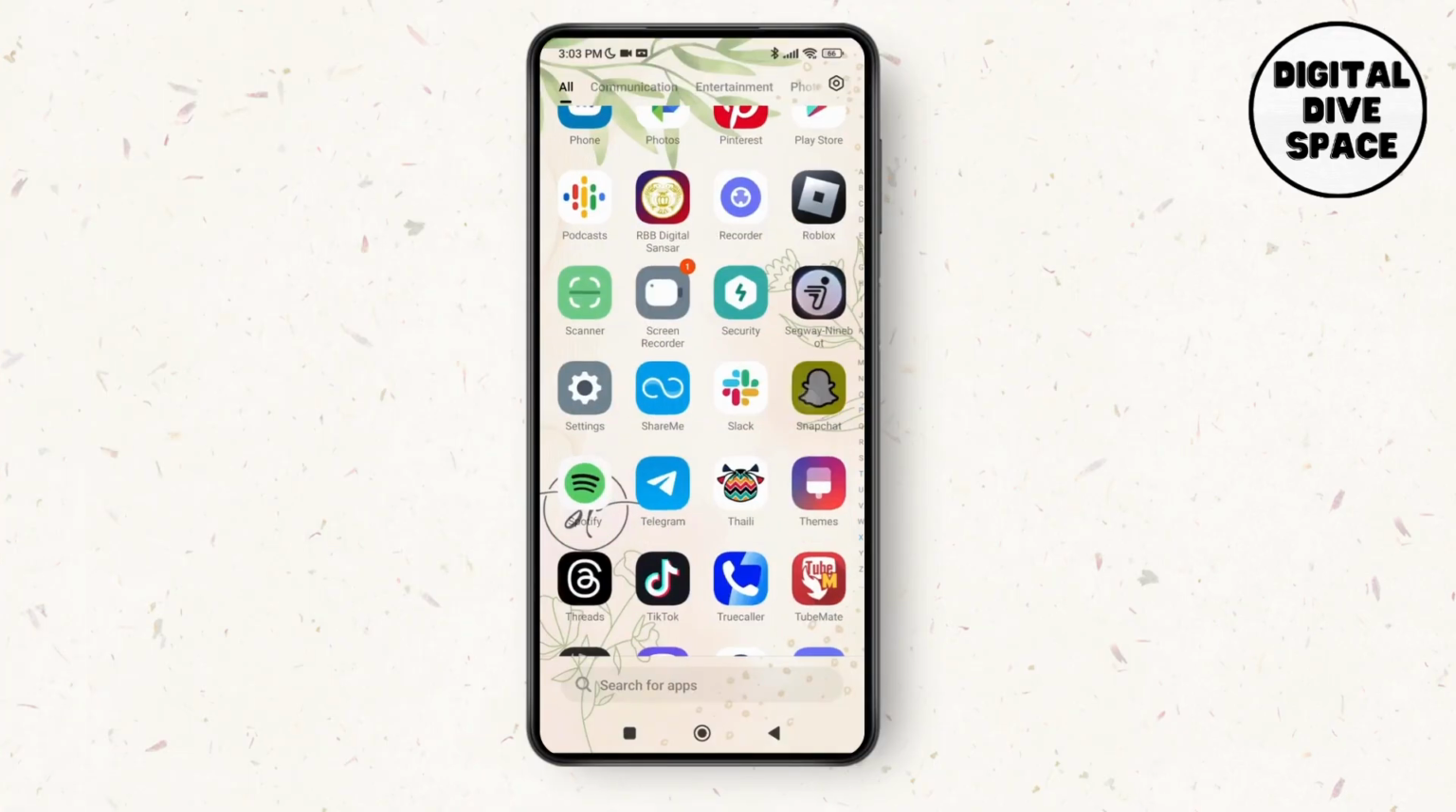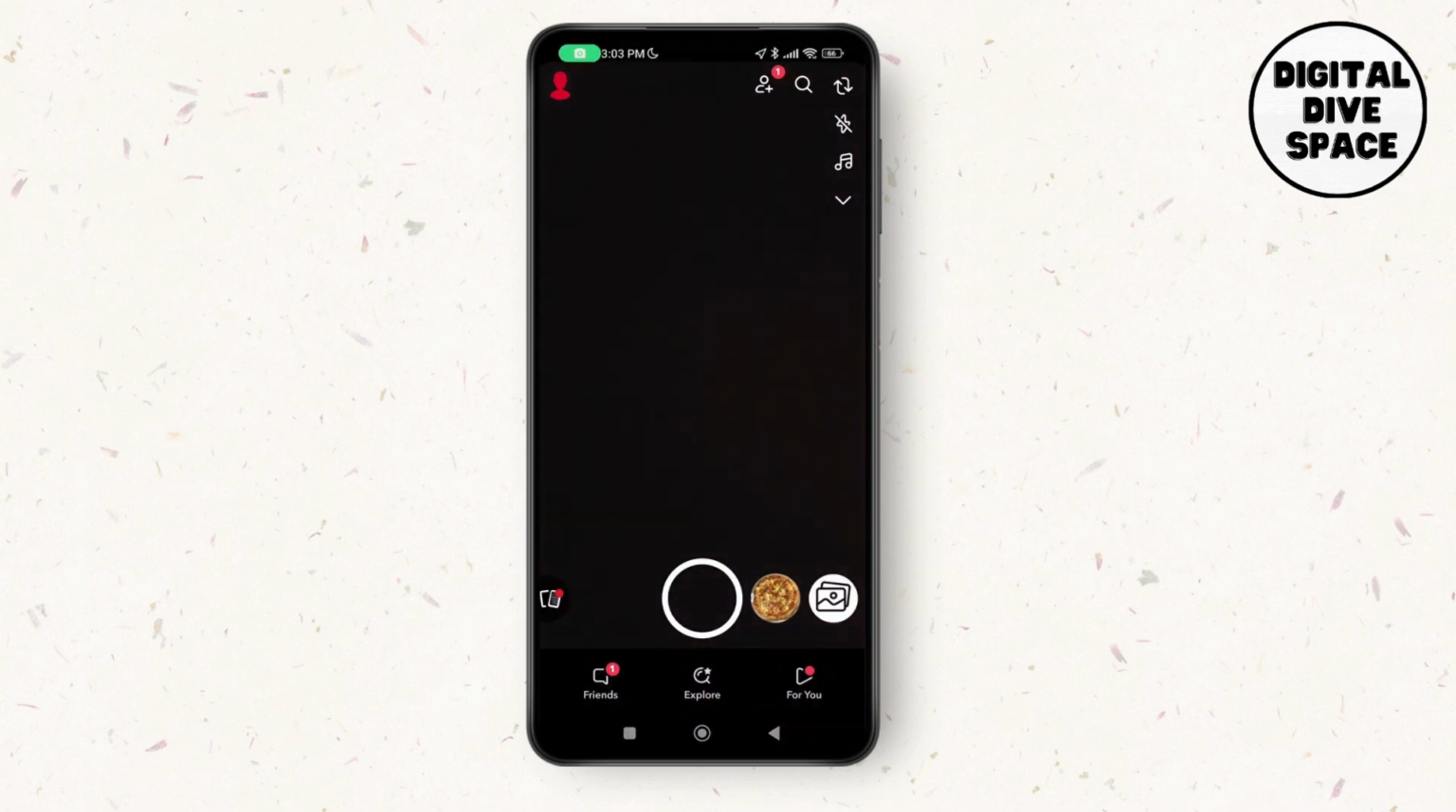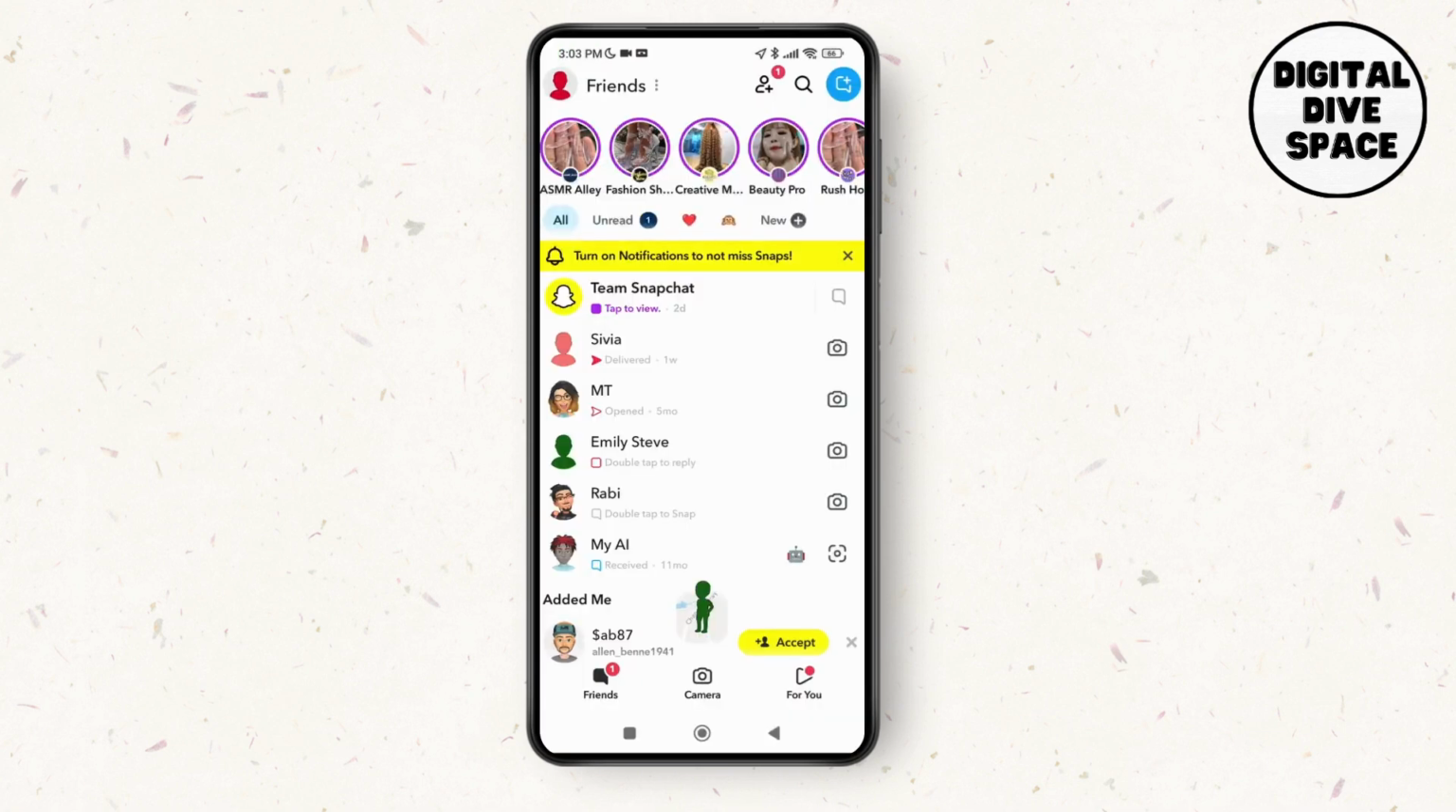So first of all, launch the Snapchat application on your device and make sure you're logged into your account. Now tap on the friends section at the bottom of the screen, and let me show you by blocking a random profile over here.